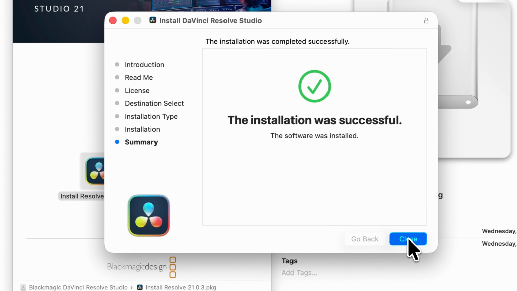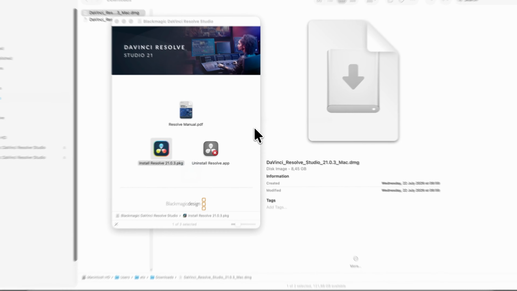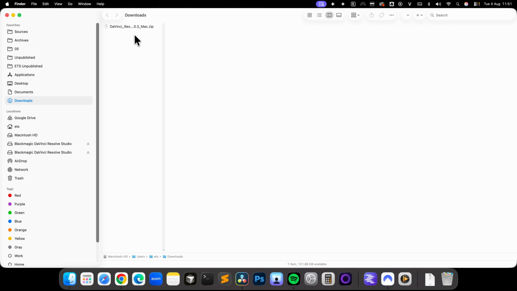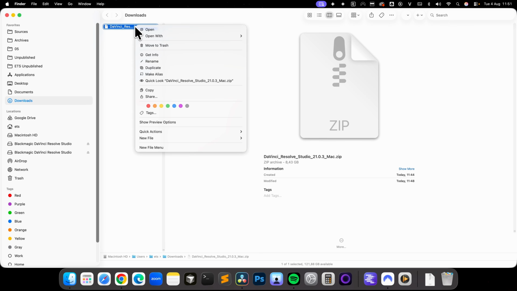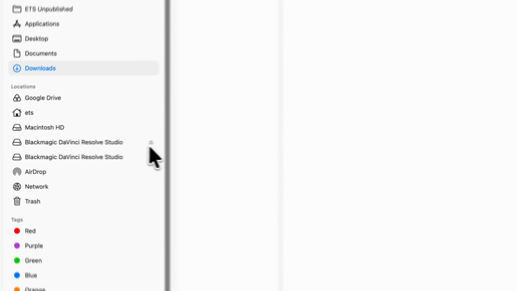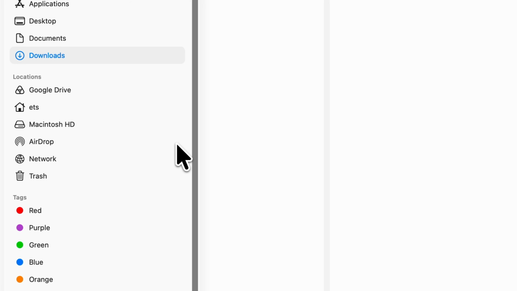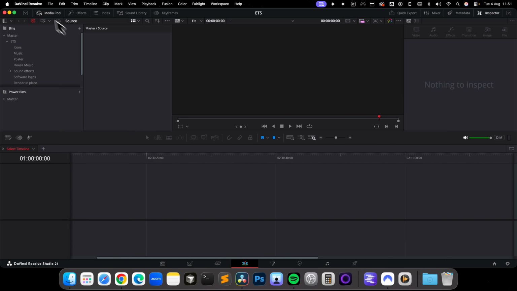At this point, hit Close, and then select Move to Trash to delete the installer file and free up some storage space. You can also go ahead and delete the zip file you downloaded earlier. Over in the Finder sidebar, you'll notice two virtual drives that were created during the installation. Make sure to eject both of them. And now, if you restart DaVinci Resolve, you'll see that your software has been updated to the latest version.